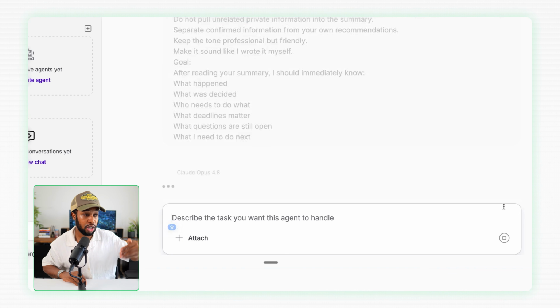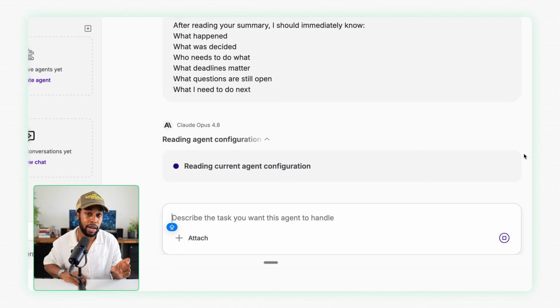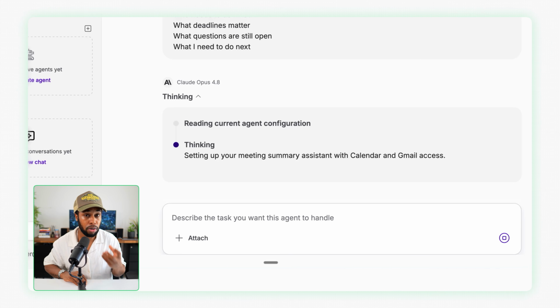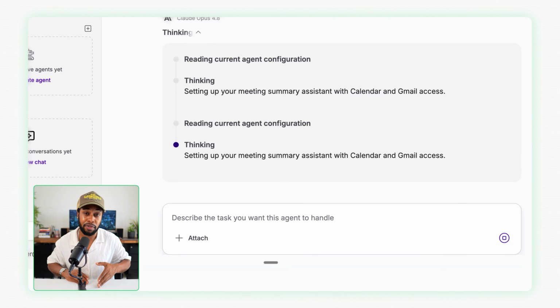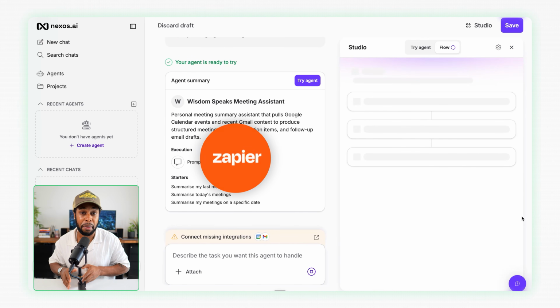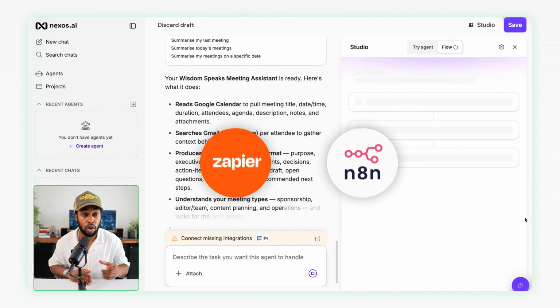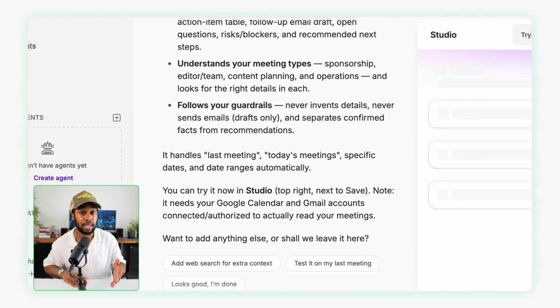Nexus is essentially going to read this entire thing, so it's going to go through every single part of my prompt right now to figure out exactly how to build this agent for me. And it's also going to figure out what tools I need and set the entire thing up by itself. If I was doing this exact process in Zapier or n8n, this could have easily taken me like 30 minutes to an hour, but you'll see for yourself how fast Nexus sets this up.